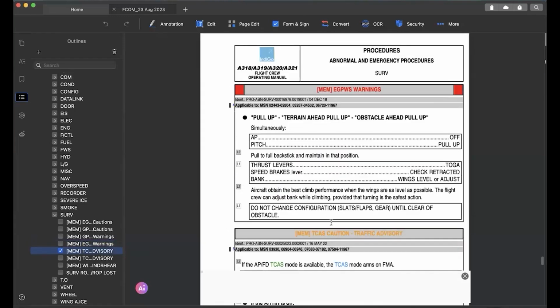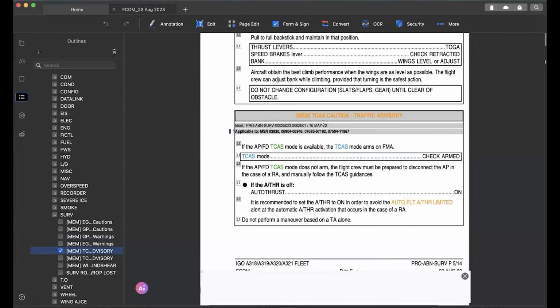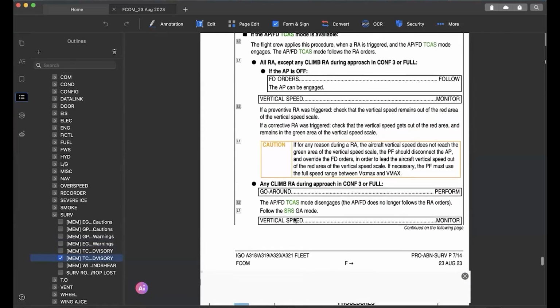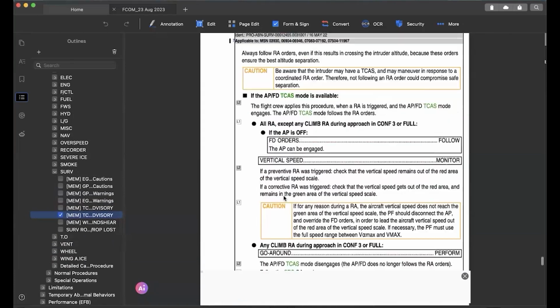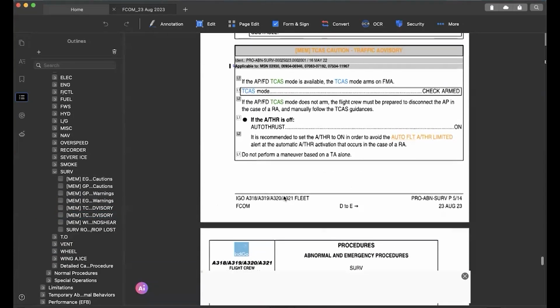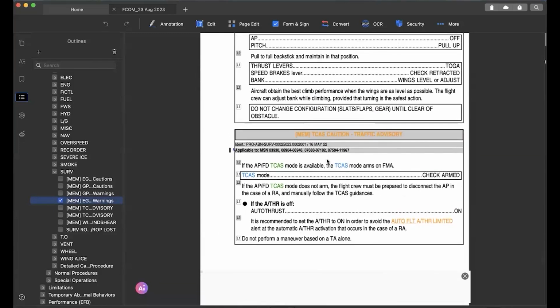Then you have TCAS advisory, or we call it TCAS caution. Then you have resolution advisory, TCAS RA. This will be your ninth memory item. First will be your TCAS advisory. So what do you have to write down for TCAS caution? There are two types of TCAS advisories that you have to write out. First is this one, which says TCAS, aboard check, arm.